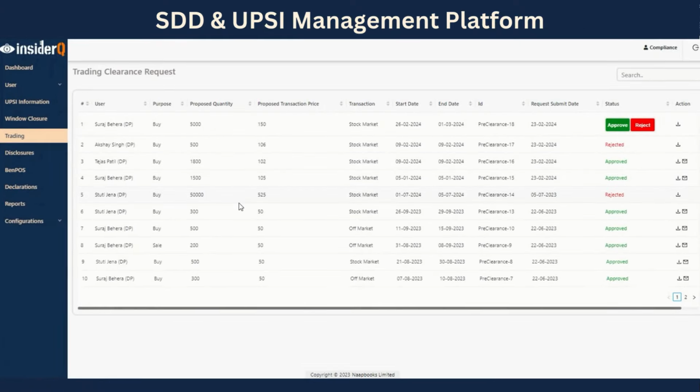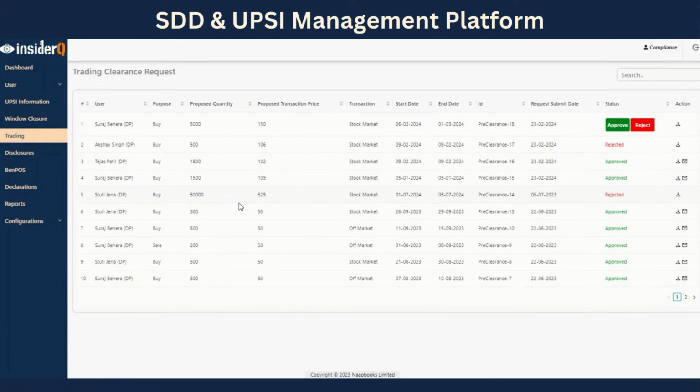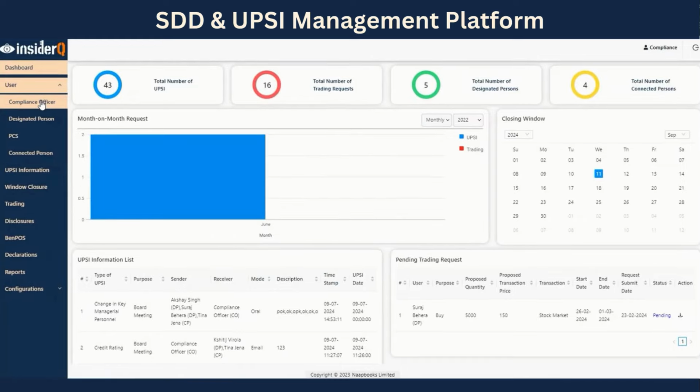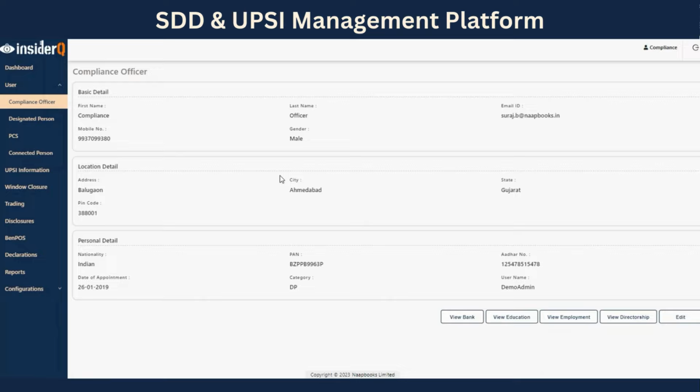As you'll see in the pending trading request section, InsiderQ tracks all trading requests awaiting compliance officer approval. It's a one-stop solution for ensuring that trading within your organization adheres to the highest ethical and legal standards. Intelligent user management security. InsiderQ offers sophisticated user management capabilities with 4 user types: compliance officer, designated person, PCS, and connected person. After installation, compliance officers can create user profiles and track activities in real time.